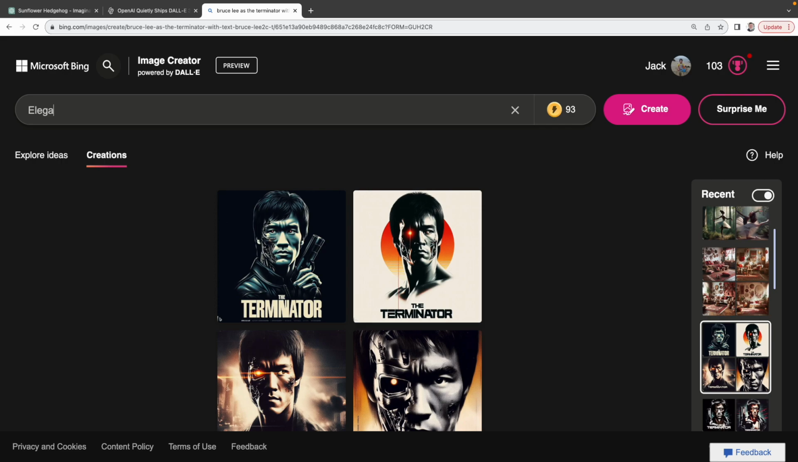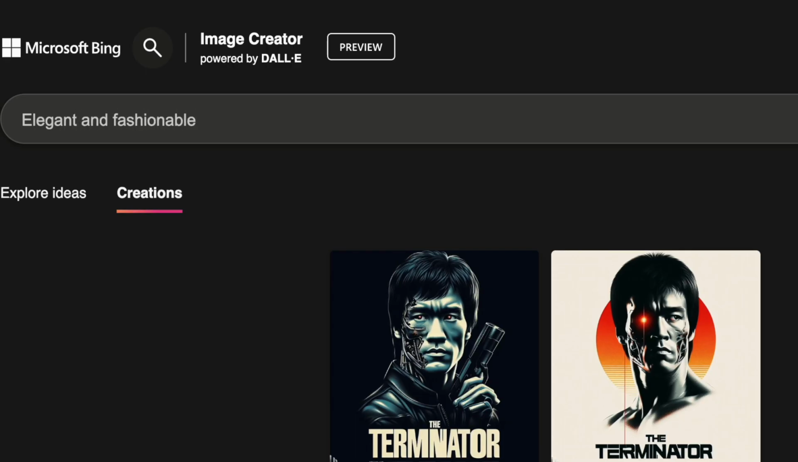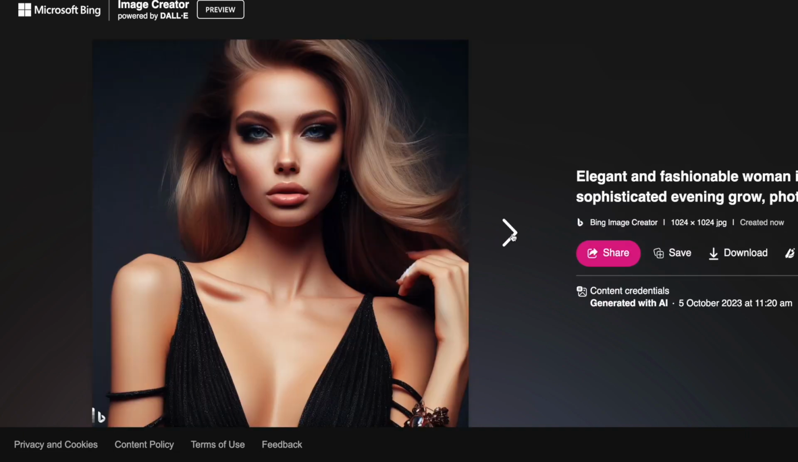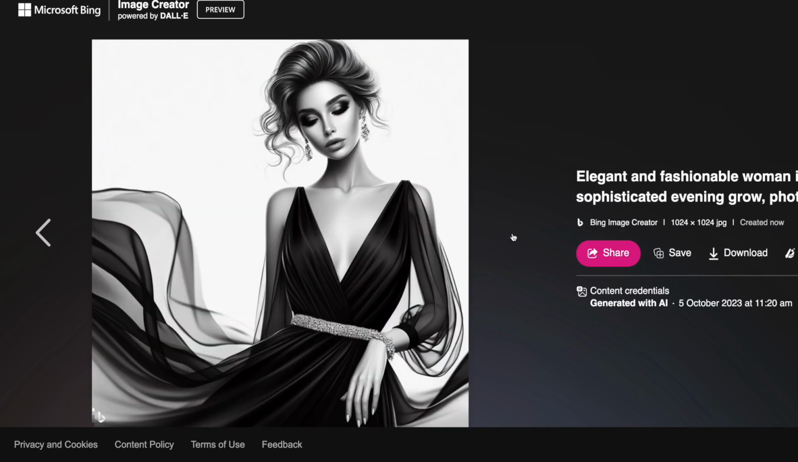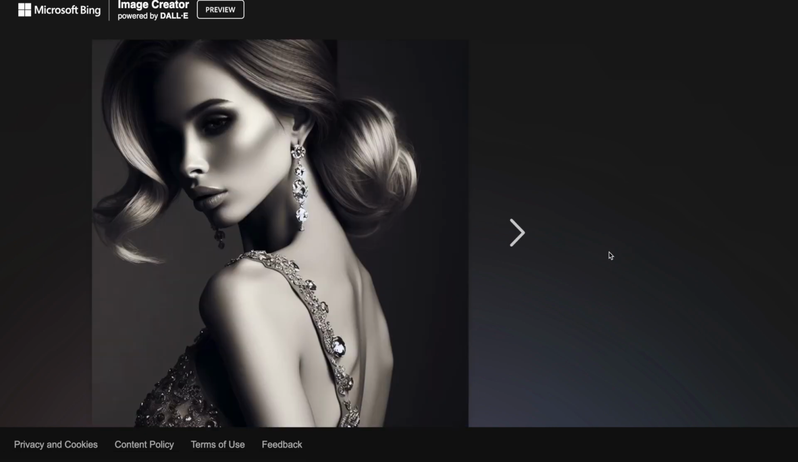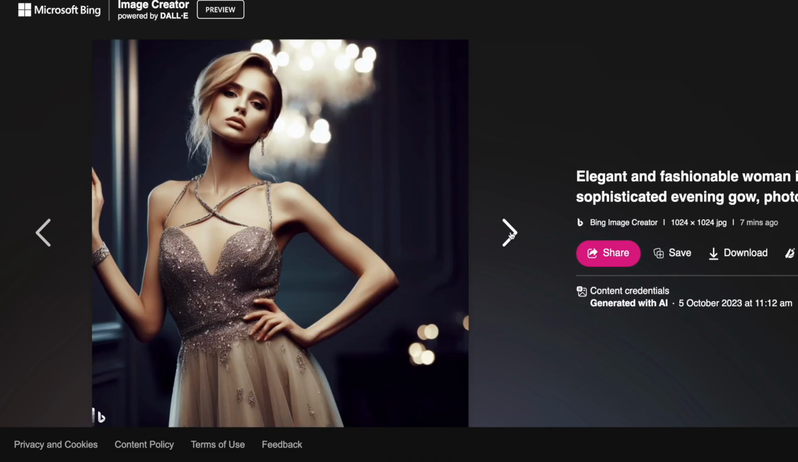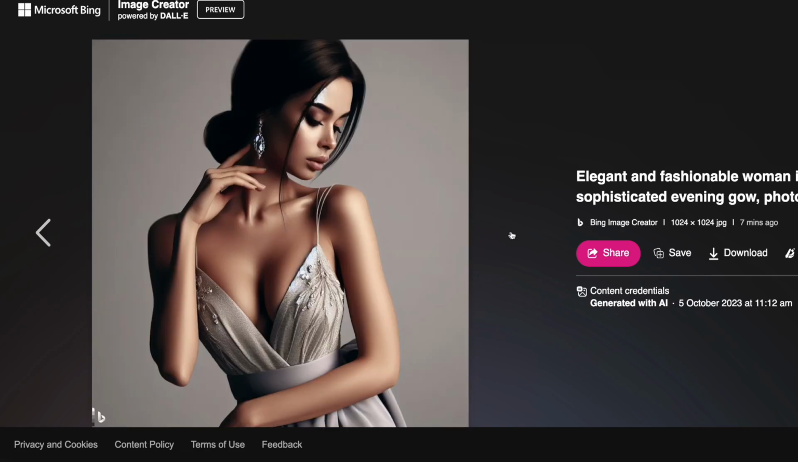Let's generate another type of images. Elegant and fashionable woman in a sophisticated evening gown, photorealistic. The image generated by Dalle 3 presents a woman radiating elegance and sophistication in a stunning evening gown. The gown is meticulously designed, gracefully flowing and accentuating her poised stance. With an aura of confidence and grace, the woman in the image encapsulates a timeless sense of style and elegance.